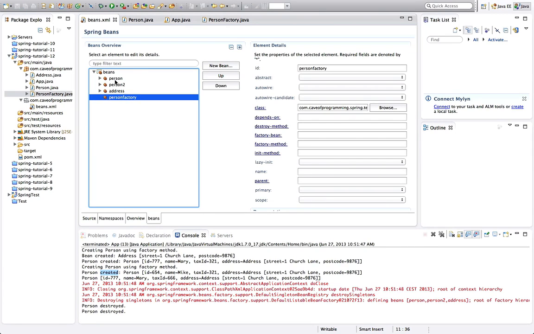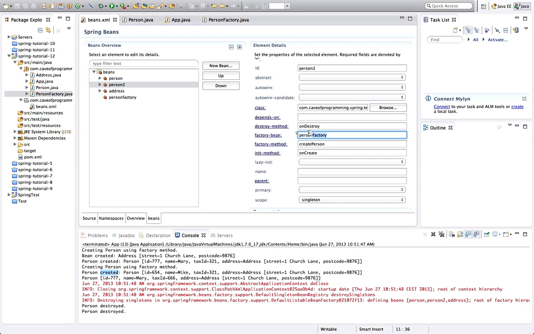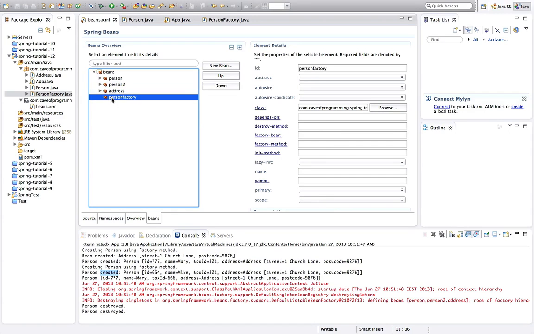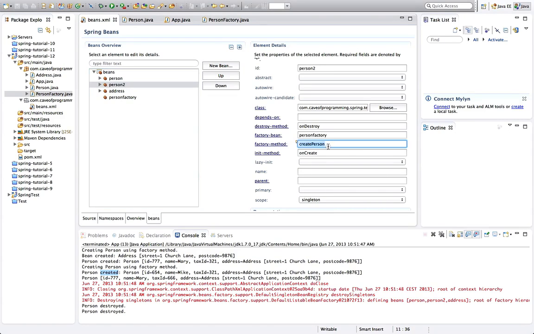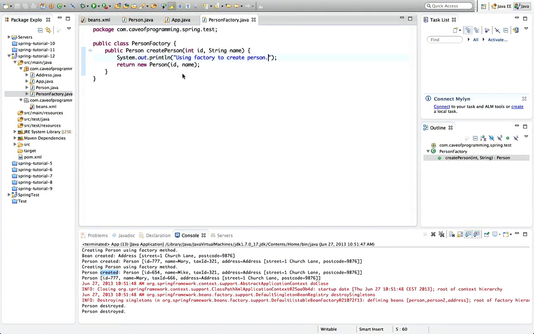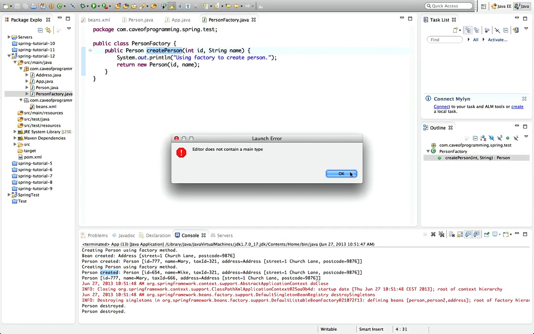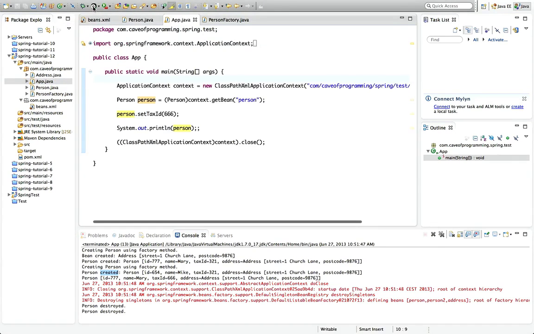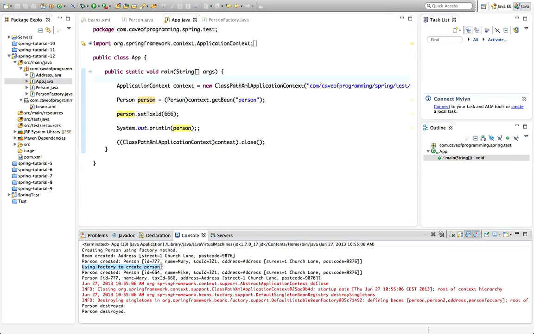And so now I'm saying that for my second person bean, it should be created using the personFactory bean, which is this, and the personFactory bean must have a method called createPerson. And if we look at PersonFactory.java, there's that method. So now if I run this program, fingers crossed, let's select app and click run. Now we're creating a person using the factory, so it says using factory to create person, and you see we've created a person as before called Mike.